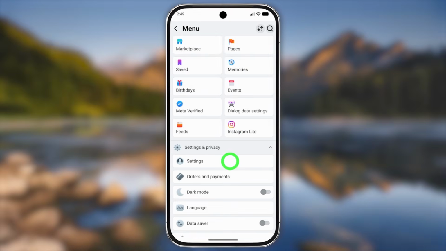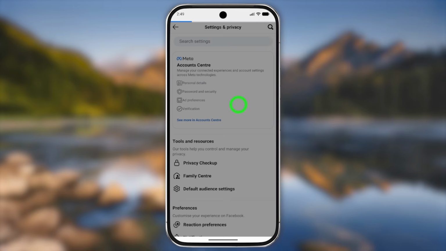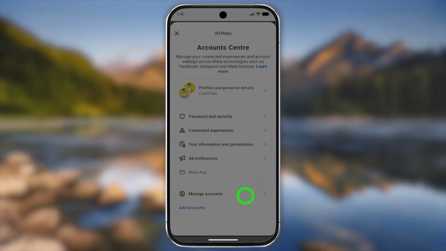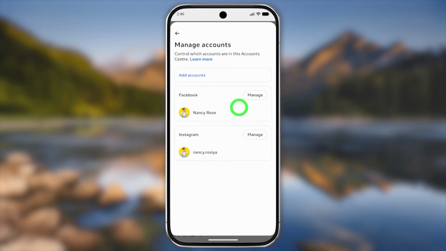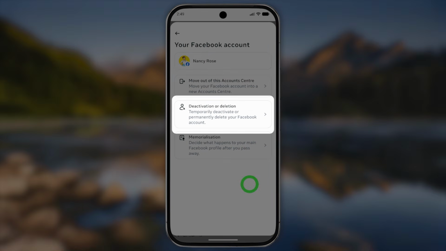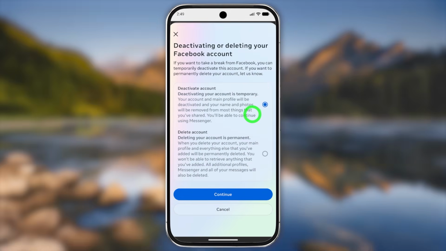Then scroll down and select Settings and Privacy and open Settings. Now select the first one, Account Center. Then select the last option, Manage Account. Now tap Manage next to Facebook. Then select the second option, Deactivation or Deletion.